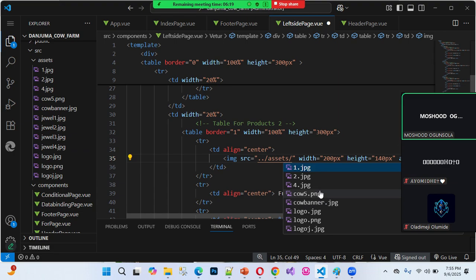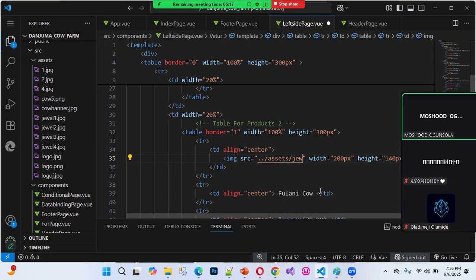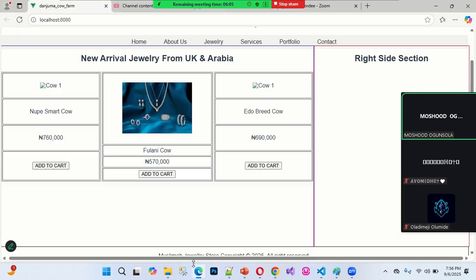Okay, just type the name jewel1.jpg now. Let me see how this jewelry will look now. Can you see? That is it. So we can now return back again.